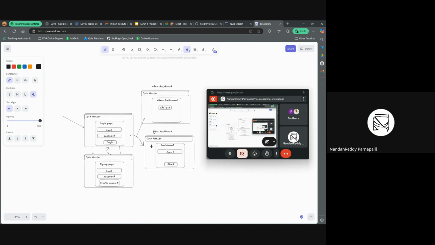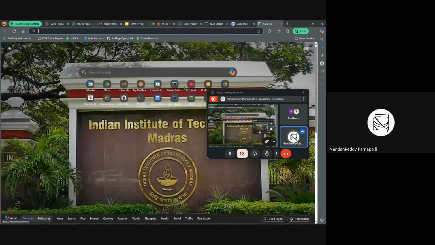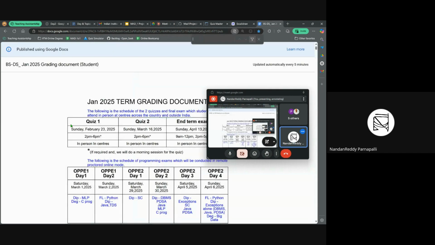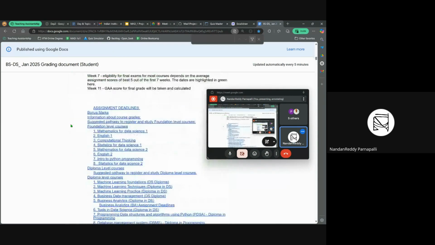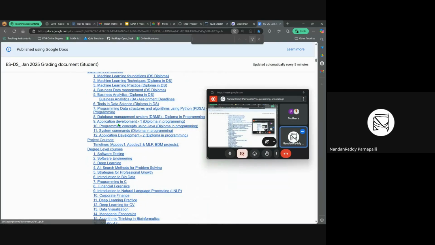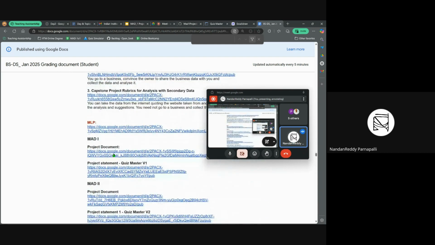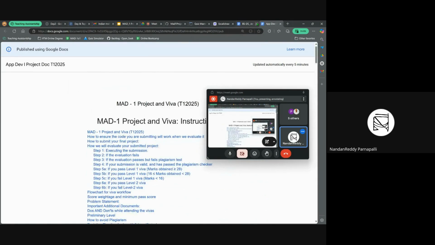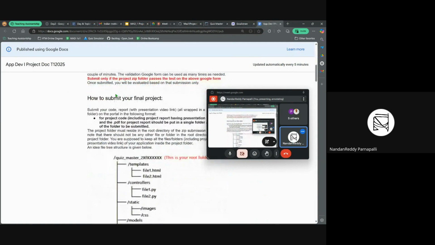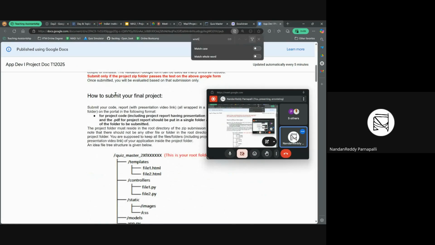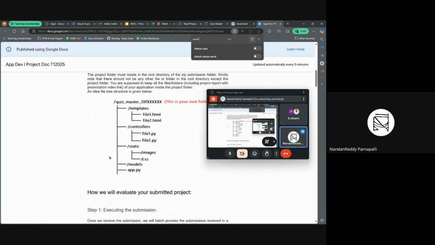Okay, yeah, like that. If I open the wireframe grading document, application development for what courses? Yeah, MAD1 wireframe. So yes, we are doing the same folder.